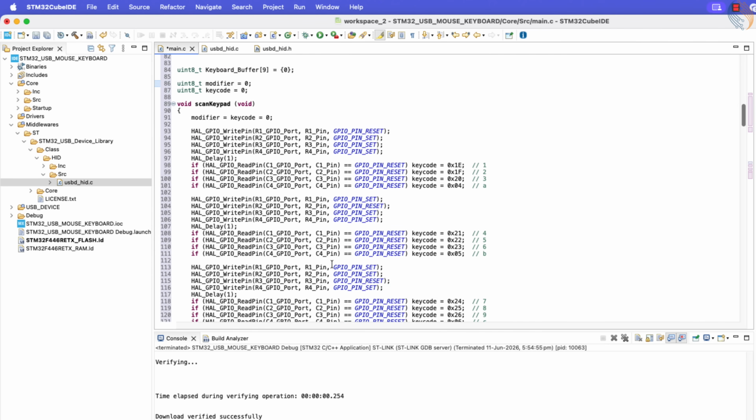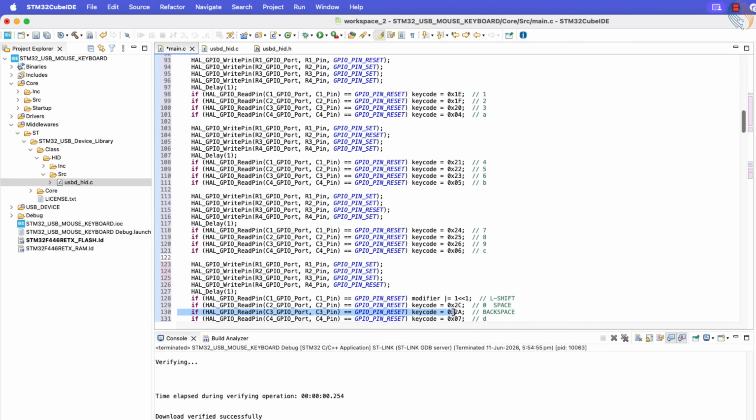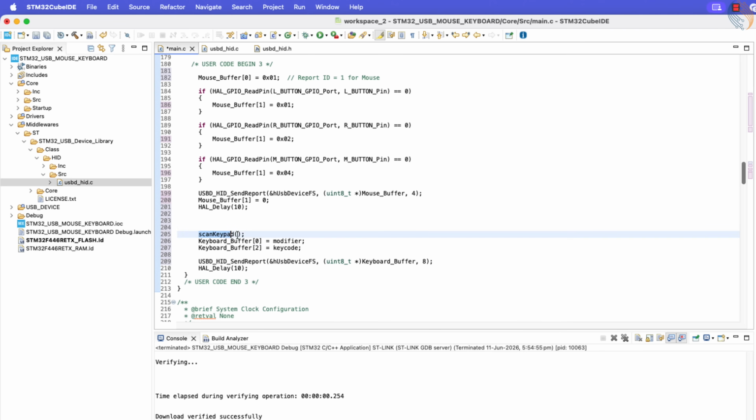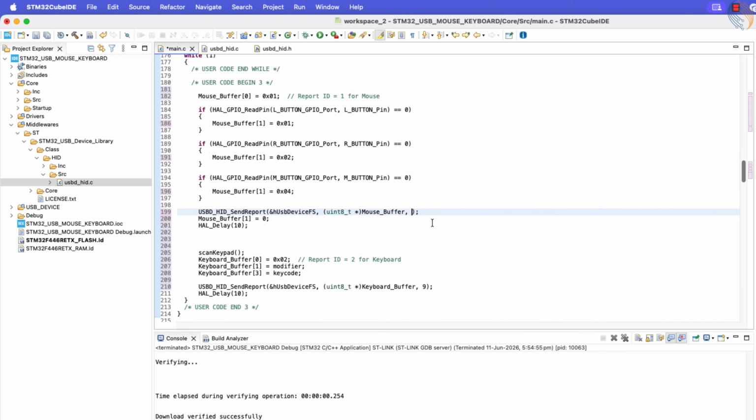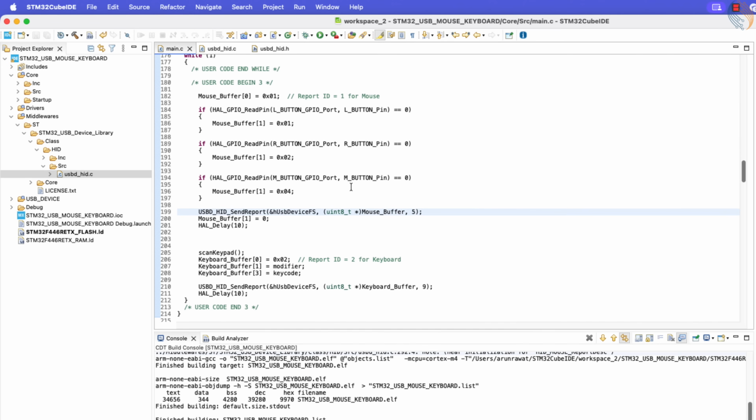The scan keypad function stores the data in the key code and modifier variables, so we do not need to modify anything there. Now, inside the infinite loop, after scanning the keypad, we need to store the report ID in the 0th element of the keyboard buffer. We will store report ID 2 here to identify this as keyboard data. The modifier, which was previously stored in the 0th element, will now move to the 1st element, and the key code will be stored in the 3rd element. So in total, the keyboard buffer uses 9 bytes. The sendReport function will now send 9 bytes for the keyboard data, and 5 bytes for the mouse data.